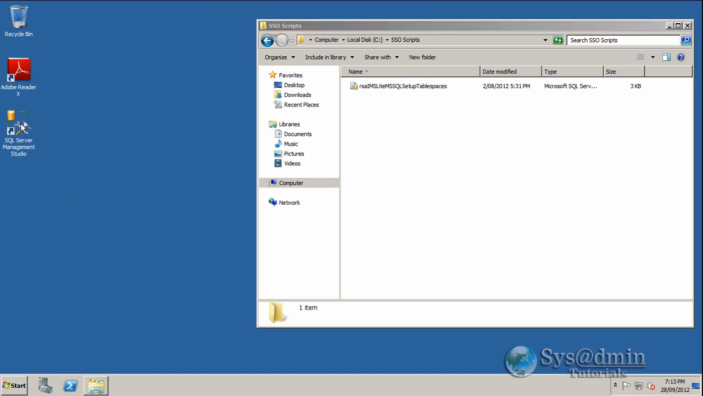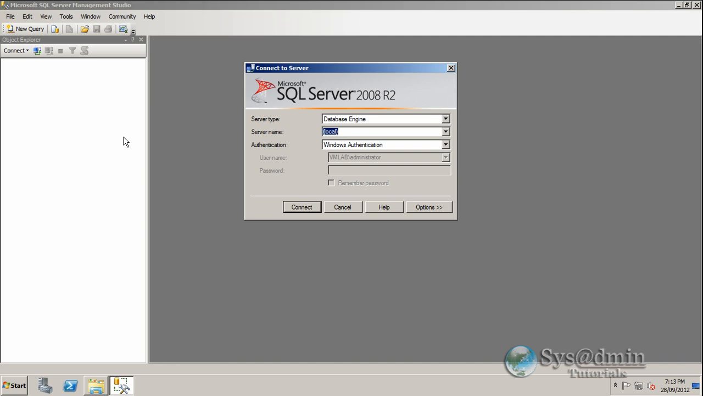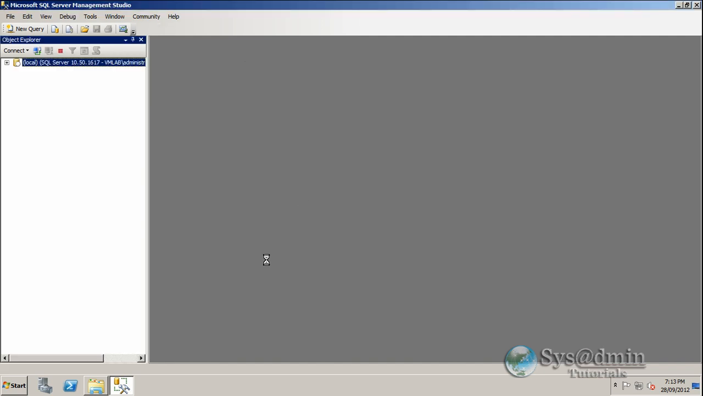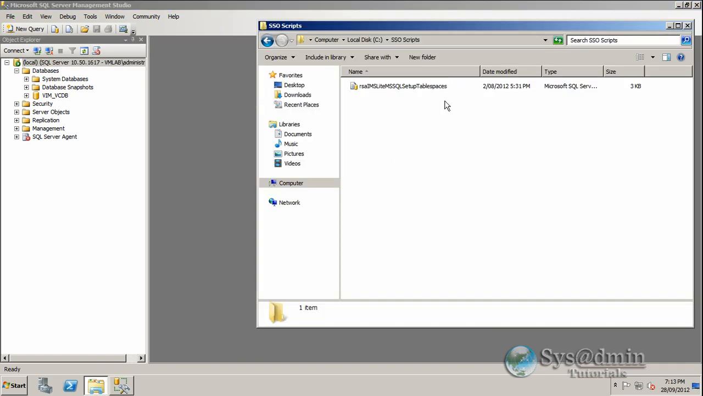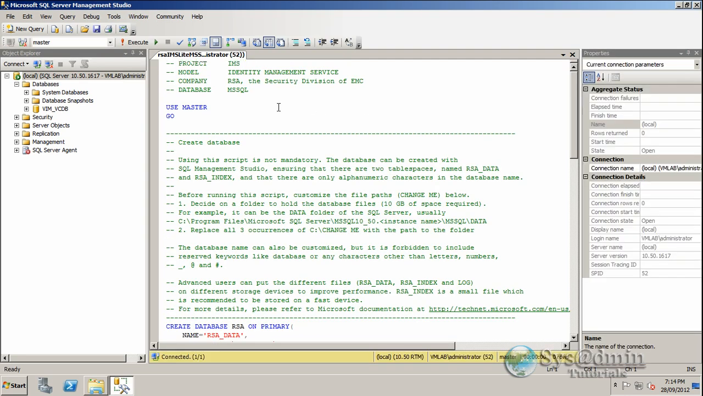Now I'm going to open my SQL Server Management Studio. Connect. So as you can see here, I've just got my standard vCenter database. So just to give you a bit of background, I'm running vCenter 5.0 at the moment. I've not upgraded to 5.1. So the SSO installation is the first part of our upgrade path. So I'm just going to go back to my script and let's just double click on it. So when I double click on it, the script opens up in SQL Server Management Studio.